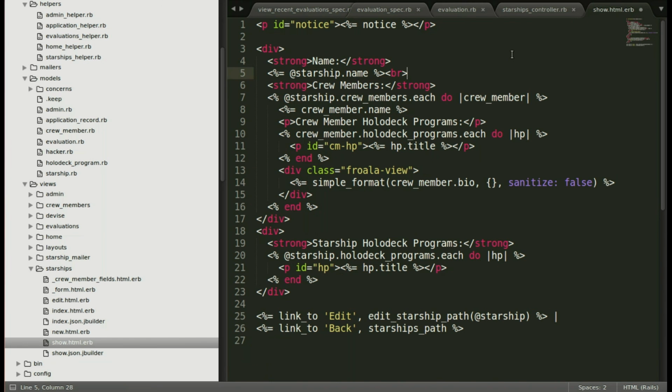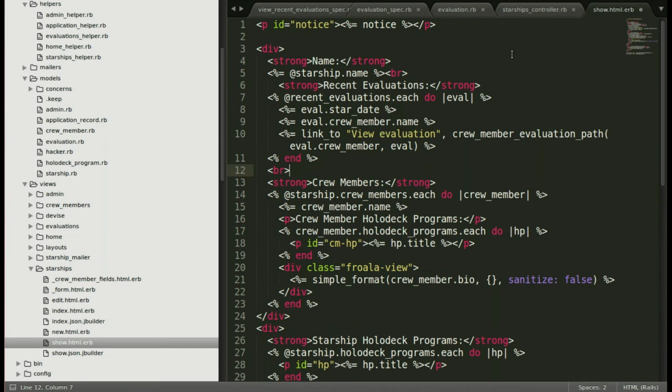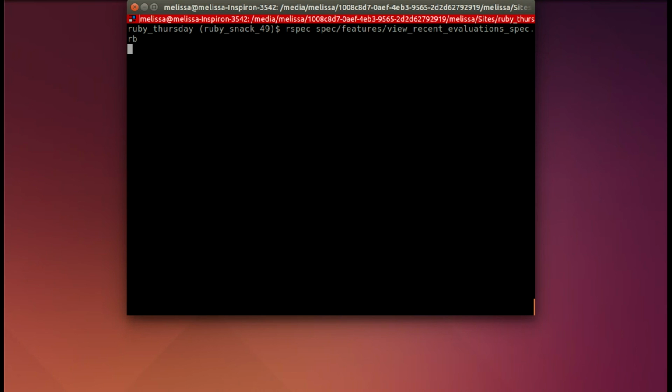Opening up our view for showing the starship, we'll just add that right up there at the top, right under the starship name, and save. Now we go back to our original feature spec and run it again, and now it passes.